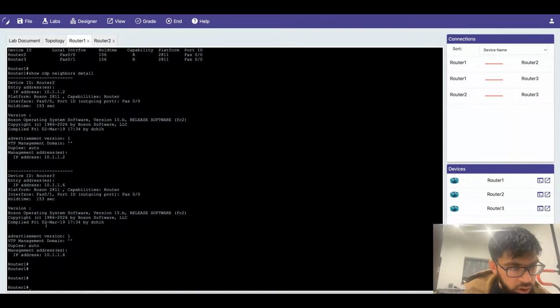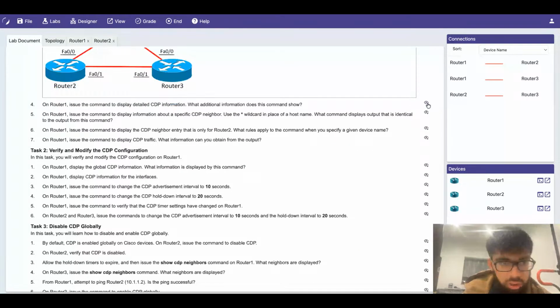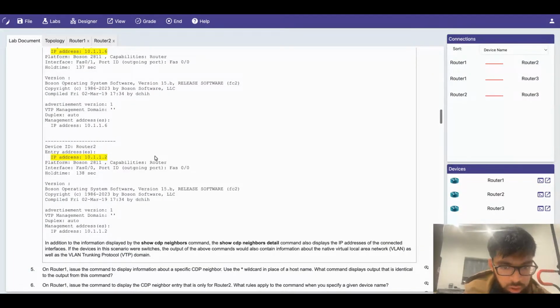You can see similar on Router 2. We can see an IP address 10.1.1.6, platform 2811. It's a router as well. Local interface it's connected on is Fast Ethernet 0/1. As we can see here, outgoing interface Fast Ethernet 0/0, as we can see there. Okay, so that's great. Let's now reveal the answer there.